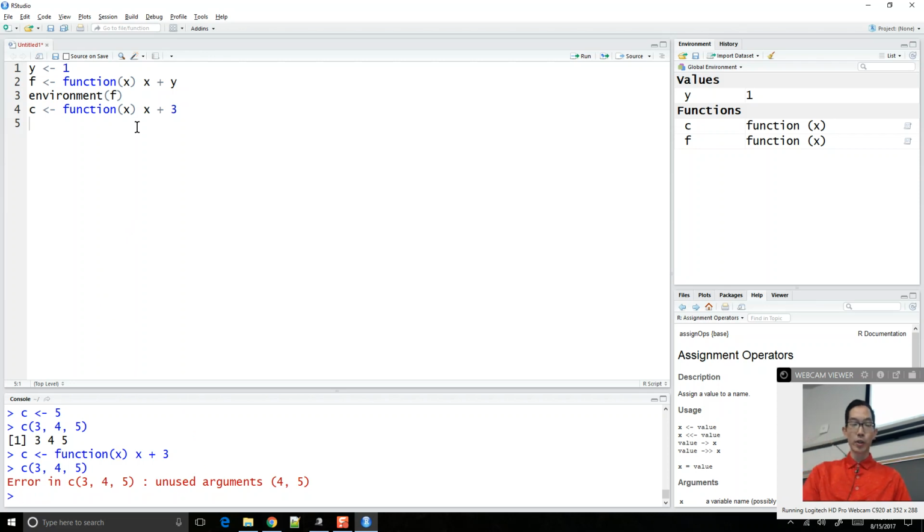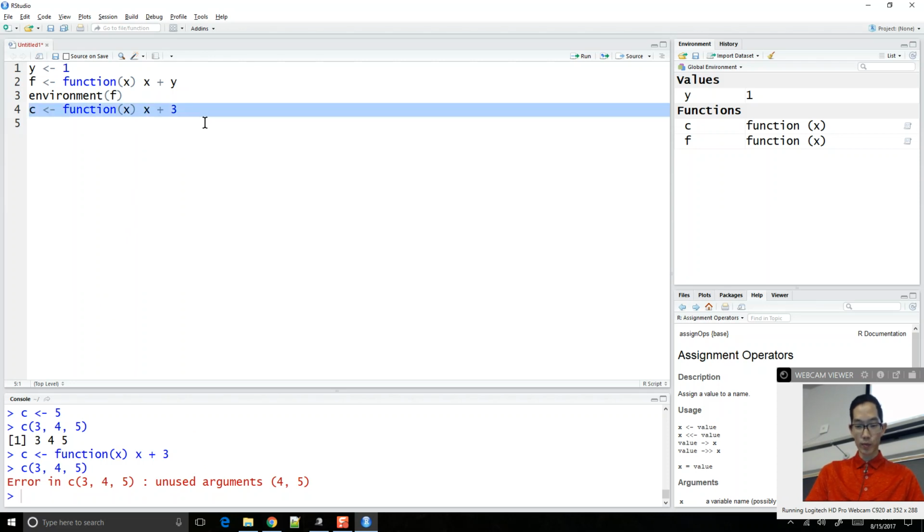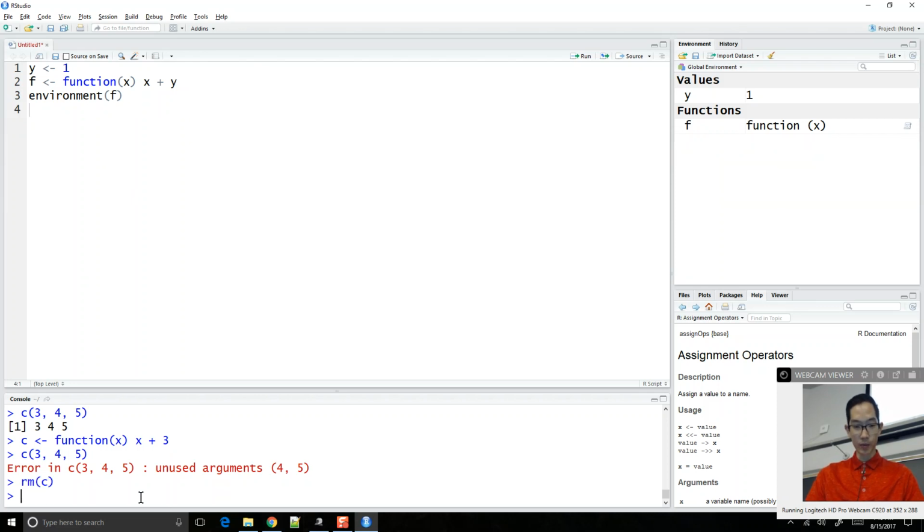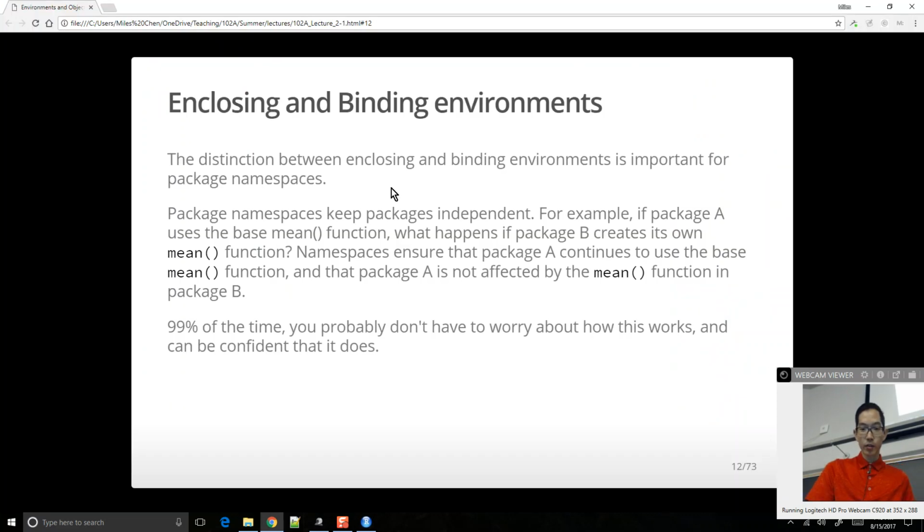Okay, so let me remove c here. So what do we do here? Okay, there's only a few restricted keywords in R. So you can't assign values to TRUE, you can't assign a value to FALSE. But mean, there's no rule against that. If you want to create a new function called mean, that's allowed.